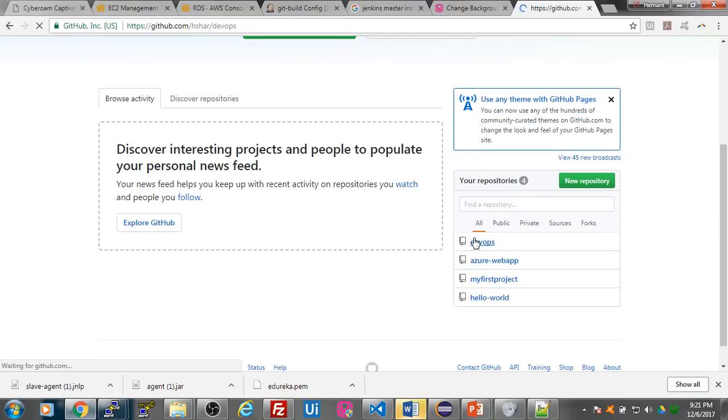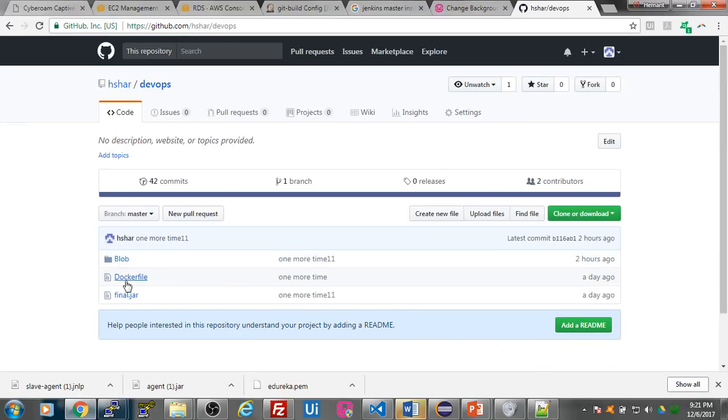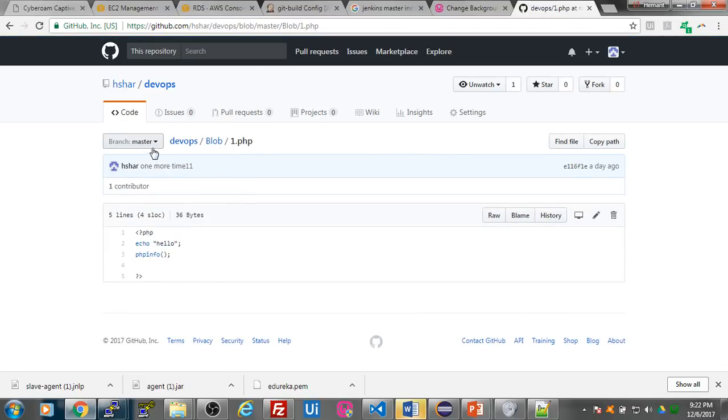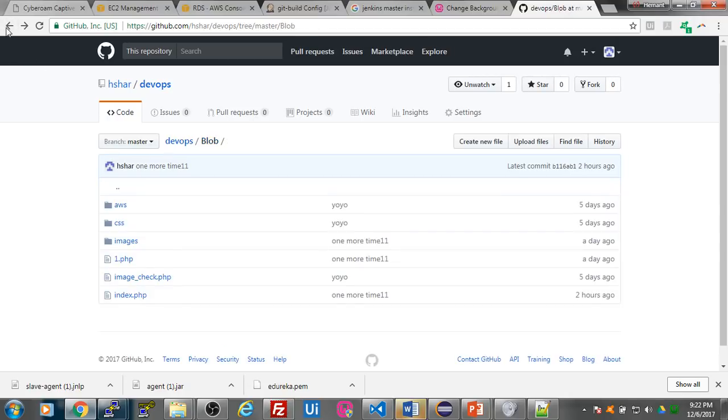It's basically in DevOps. I have three items: a folder called blob, a Dockerfile, and a jar. The jar is basically my Selenium file. The Dockerfile is where I'll be giving commands for Docker to create a container, and blob is where I have all my website files. If I click on blob, you can see that it lists all the files that I have in my code. All right, let's go back.